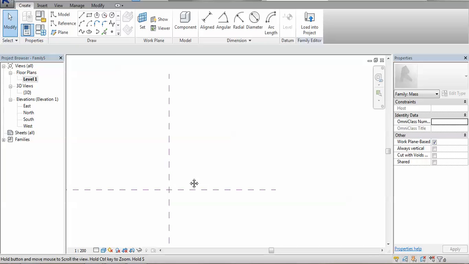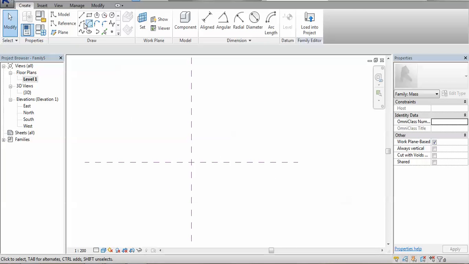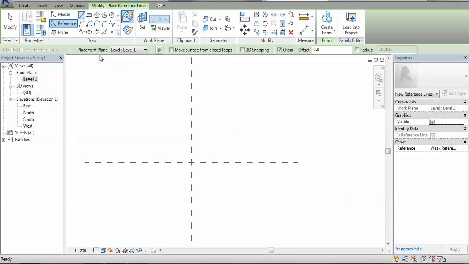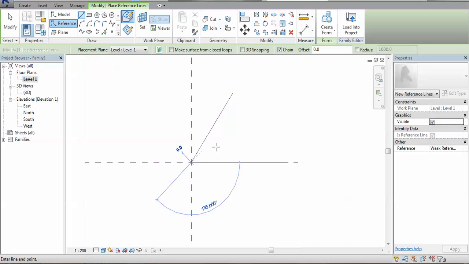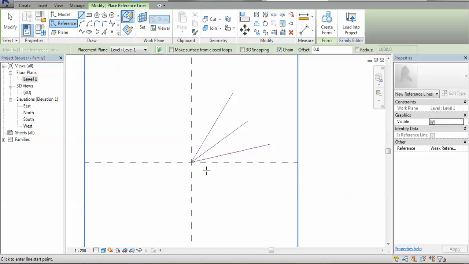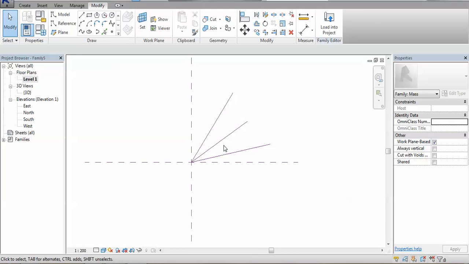So I'm in a conceptual mass, and I'm placing myself in the top view, in plan view, and I activate the line command. I'm just going to drag that one out. So it's the line command, and I use the origin of the two reference planes. I drag out and create 3 lines. The actual length of these lines doesn't really matter.